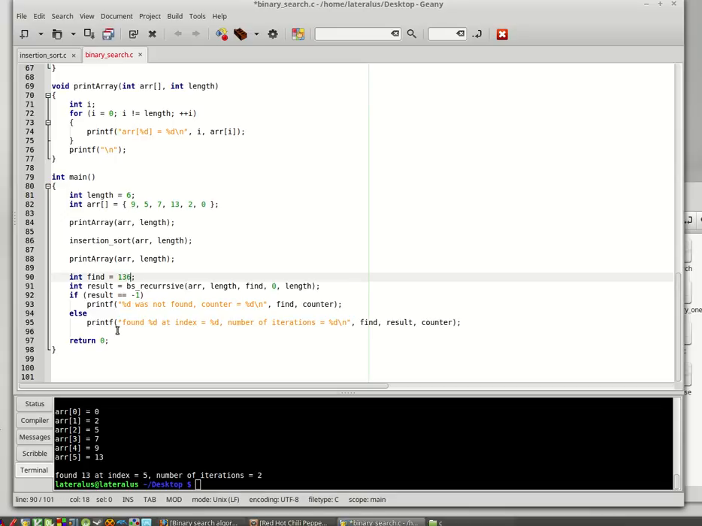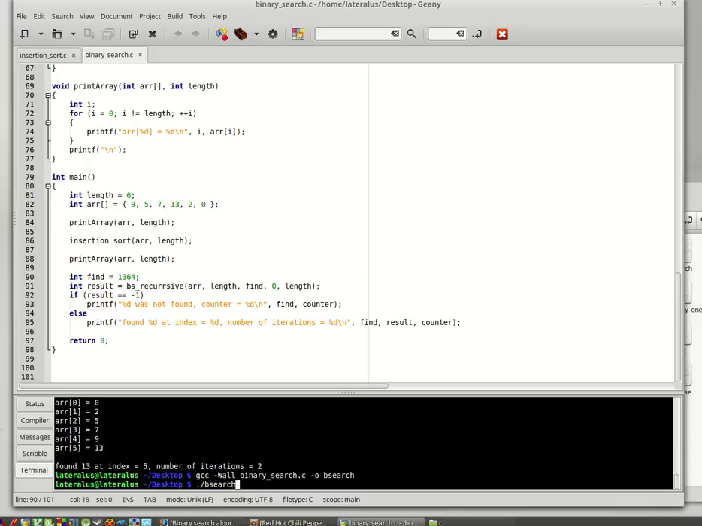I'll look for 136, which is obviously not in the array. Run that. Was not found. It took 3 iterations. So that's basically the recursive version of binary search.